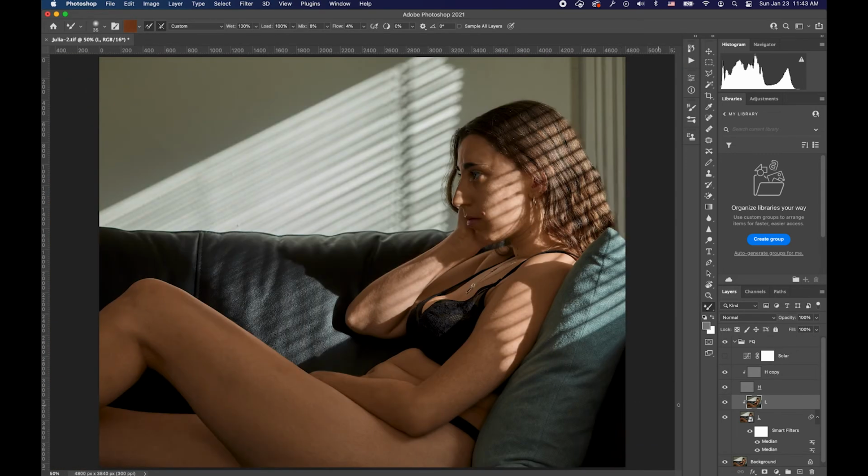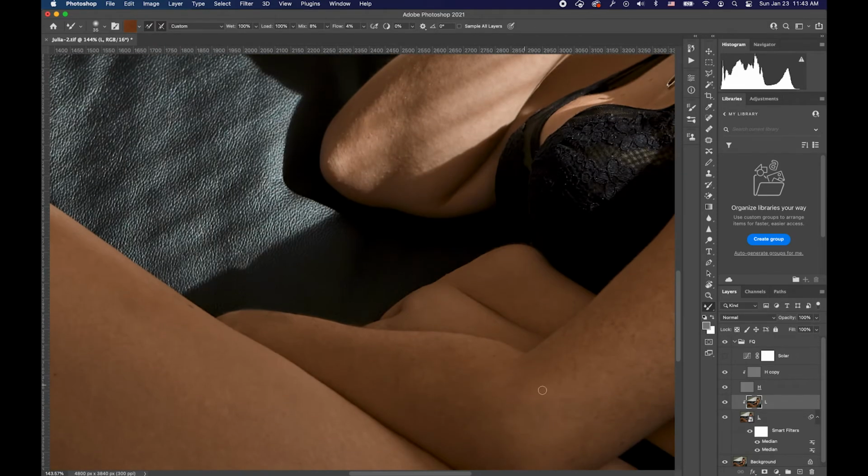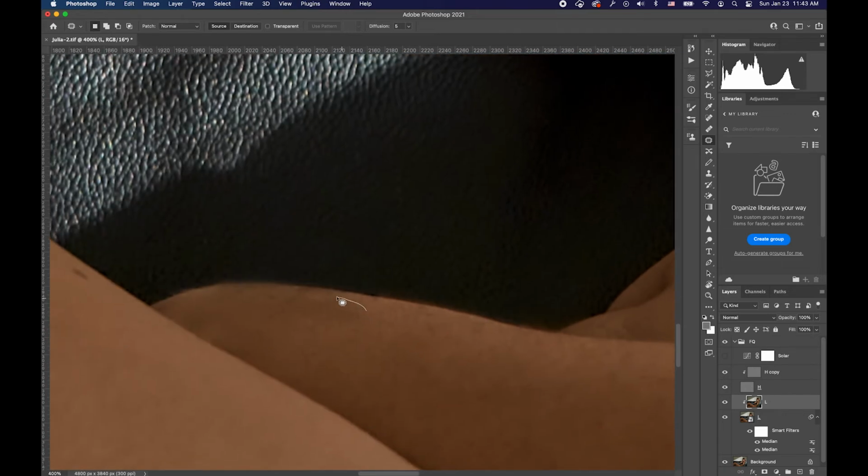Voila, it's gone. Just like that. There's a little smudge here. Need to take care of that. Probably on my low layer. Oops. Let's zoom in closer so I don't mess this up. Smudge there.